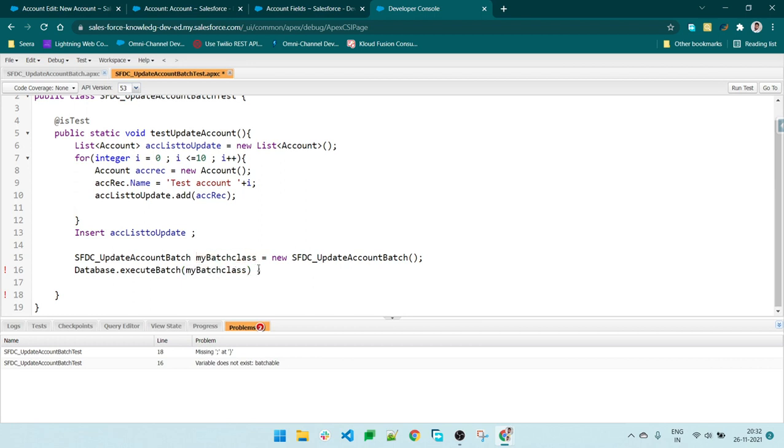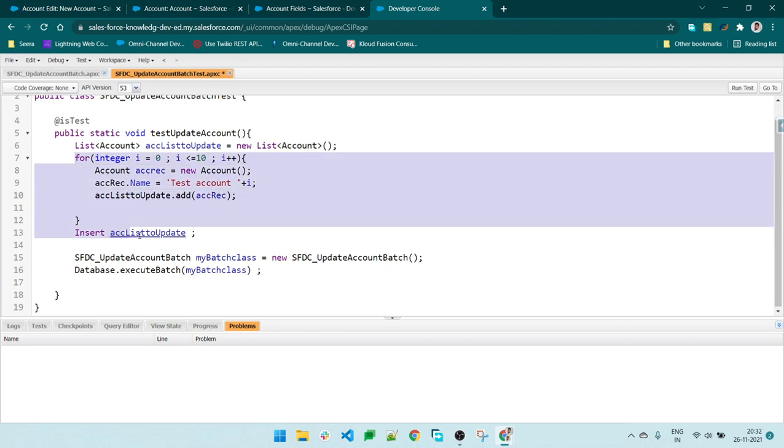Now there are two important things in a test class. First is Test.startTest and Test.stopTest, and the second is the System.assert methods. Why do we use Test.startTest and Test.stopTest? To change the limits of the test class. Suppose that up to this point we have one DML only, and up to this point we are doing only one DML.